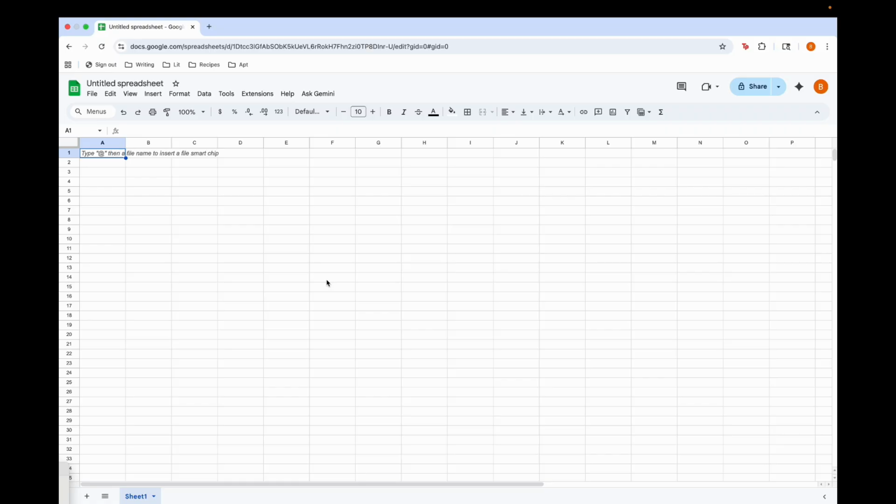Let's look at some basic functions of Google Sheets. First, you can enter data into cells by clicking on a cell and typing. You can navigate between cells using the arrows on your keyboard. To format cells, you can use the toolbar at the top. Here you can change the font size, the color, and the alignment of your text, among other things. You can also add borders to your cells for better organization.